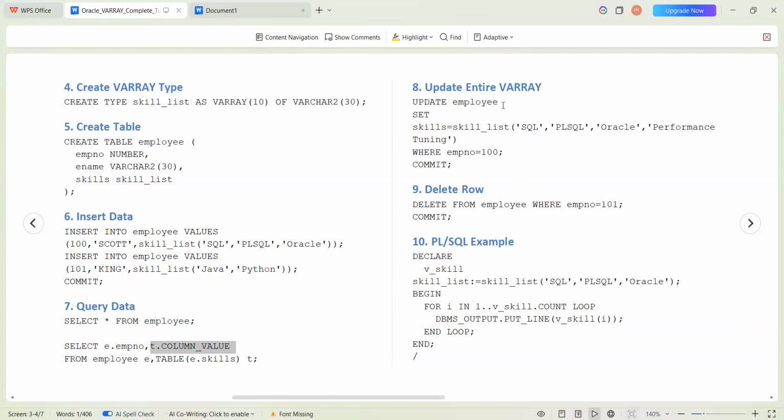Update. You can't update separately. In a normal SET update, we mention the column directly and put the value, but for an array we have to mention all the values. If you want to add, I already inserted up to Oracle, and I want to add performance tuning, so I have to mention all the values in the array.